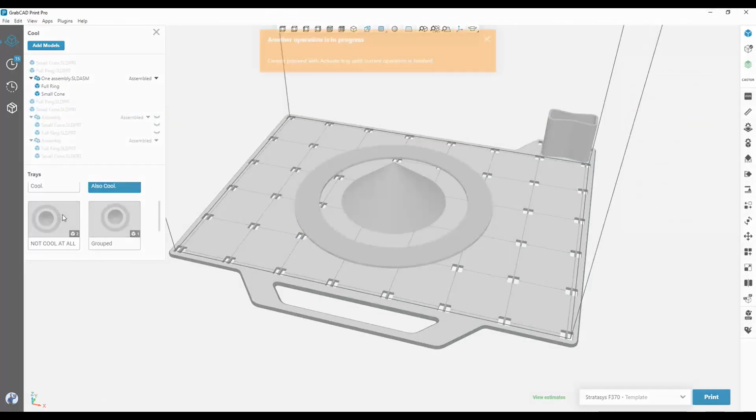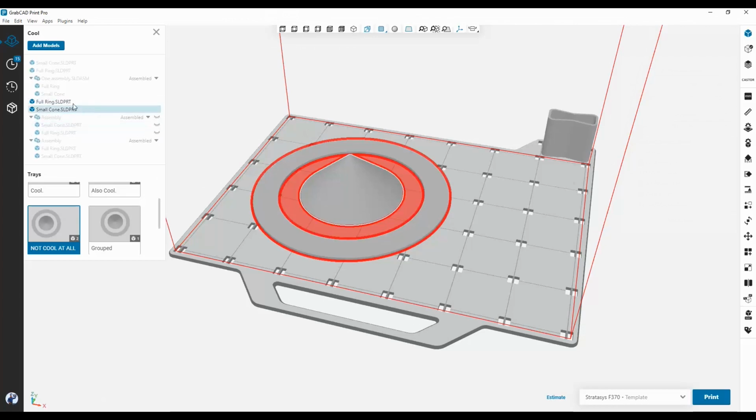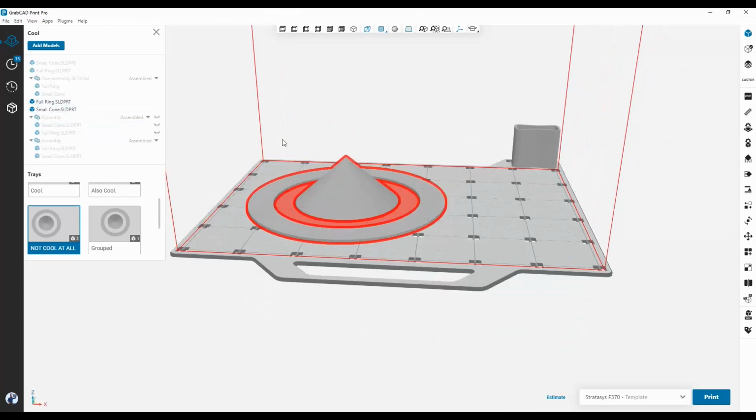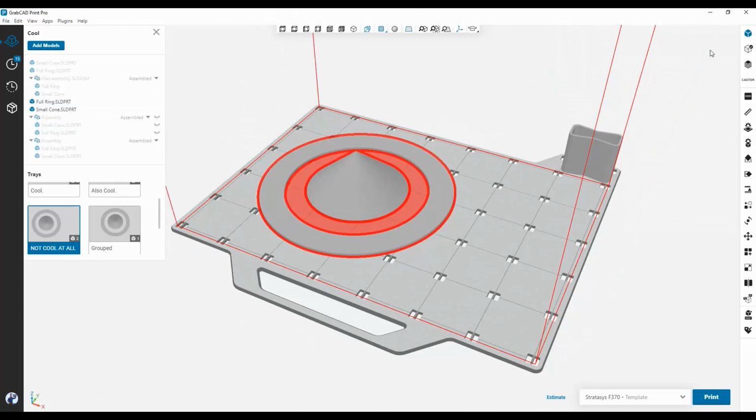I'll go to another tray here. Okay, you can see it's giving me the red error. This is not an assembly in CAD. This is just the two part files from before. And if I try to slice it or do anything, it gives me the red error. They can't fit. They're overlapping, right?